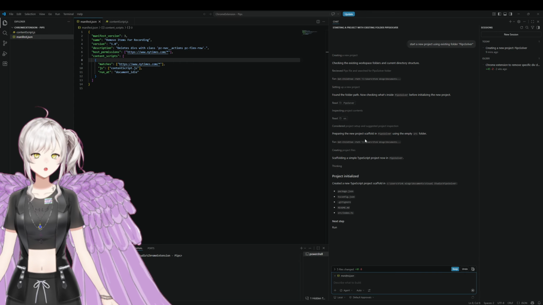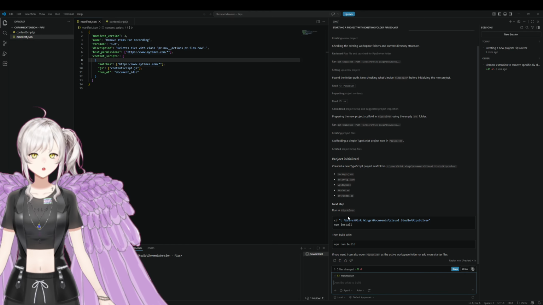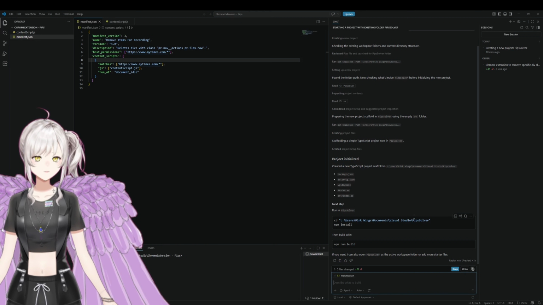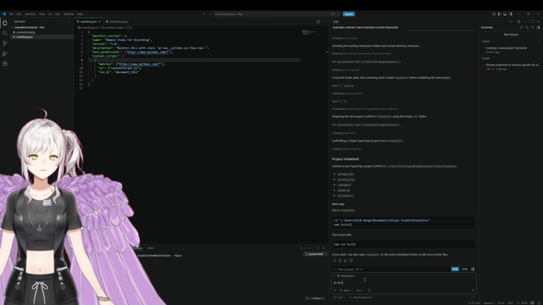TypeScript project, eh? Run in Pip Solver. And then npm run build can also be run. Yeah, do that. Do that last.